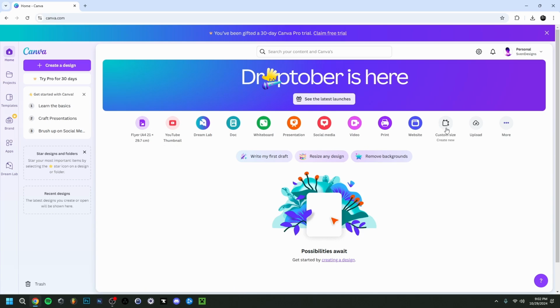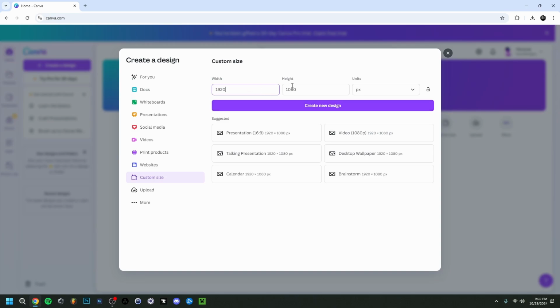I'm going to go to a custom size, and here as you can see I made it right here. It's 920 by 1080. Make sure it's pixels or px. And here there are suggested ones, but we're just going to do create new design. Just make our own custom one here.